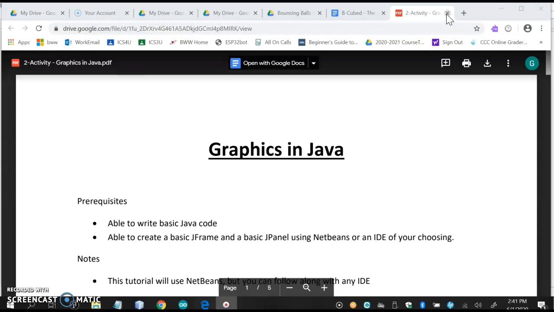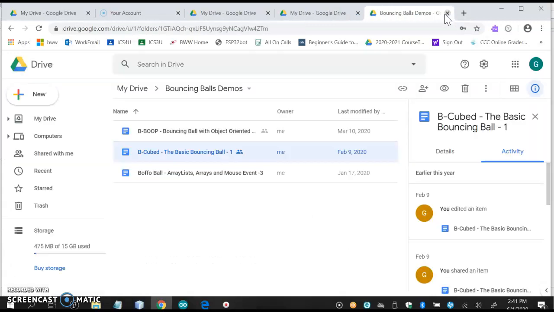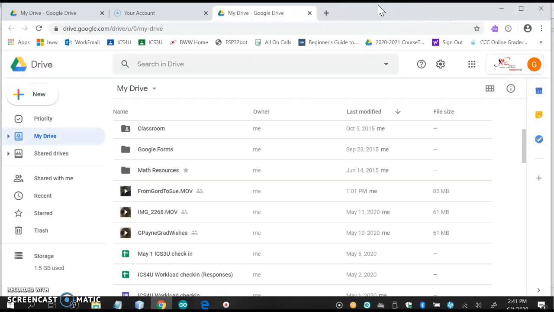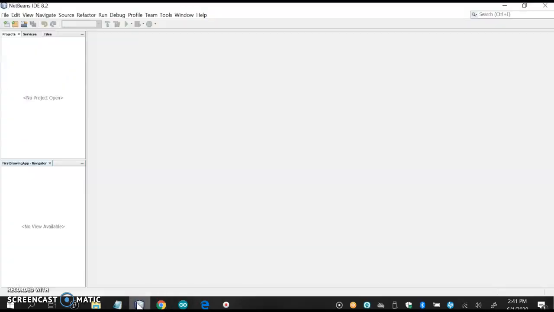So I'm just going to close this now. I'll start following the instructions, and you can just follow along with the video. So I'm reading through the instructions in the document, and I'm going to do the actions that are in the instructions. So you are expected to be able to do some basic Java code and to create a JFrame and a JPanel using NetBeans. So we're going to start working through this.